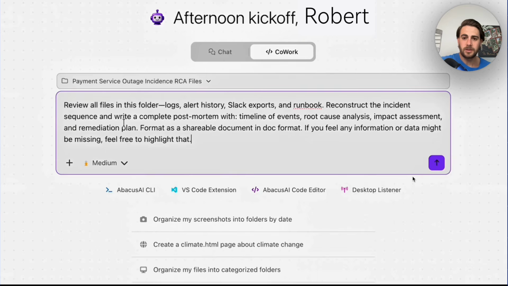Now, the next thing I wanted to do is give this access to all of my different logs. So we can see right here: view all files in this folder, logs, alert history, Slack exports, and runbook. I want you to reconstruct the incident sequence and write a complete postmortem. I want a timeline of events, root cause analysis, impact assessment, and remediation plan. Format this as a shareable document in doc format. If you have any information or data I might be missing, please feel free to highlight that.